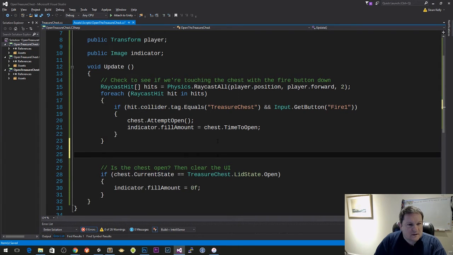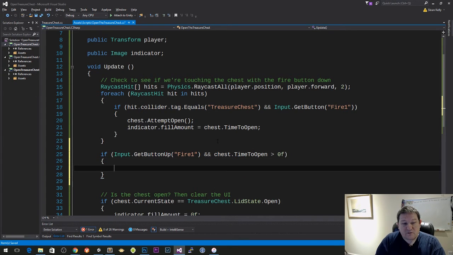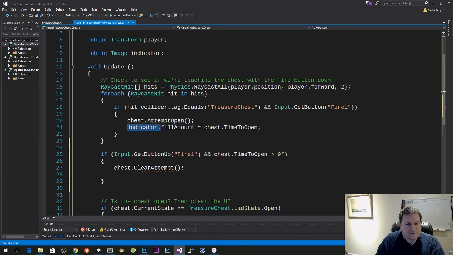So if input dot get button up fire1 and chest.time to open is greater than 0. In other words, we've tried to open it. Then I want to do chest.clear attempt. And I want to set the indicator fill amount to be 0.